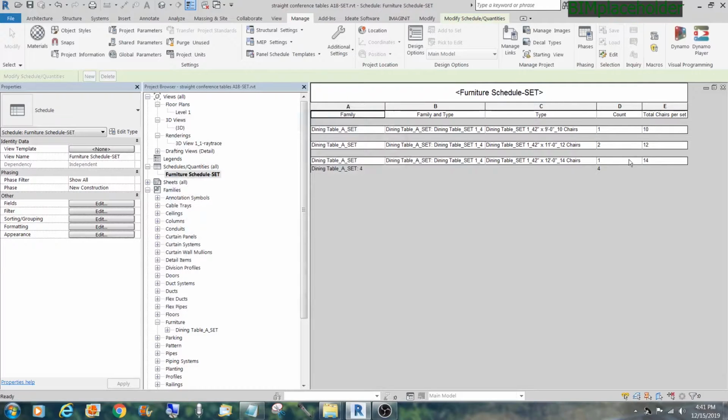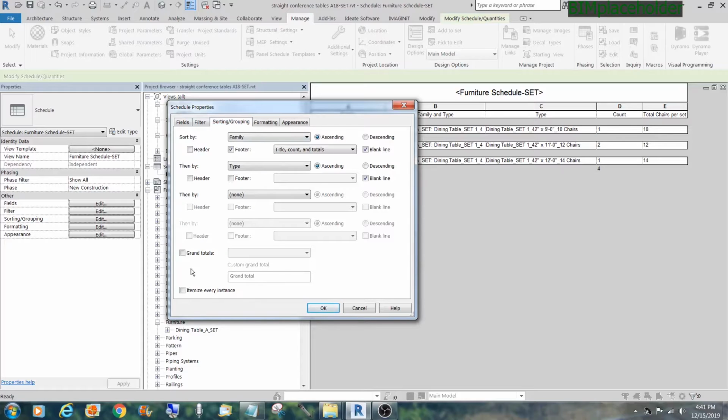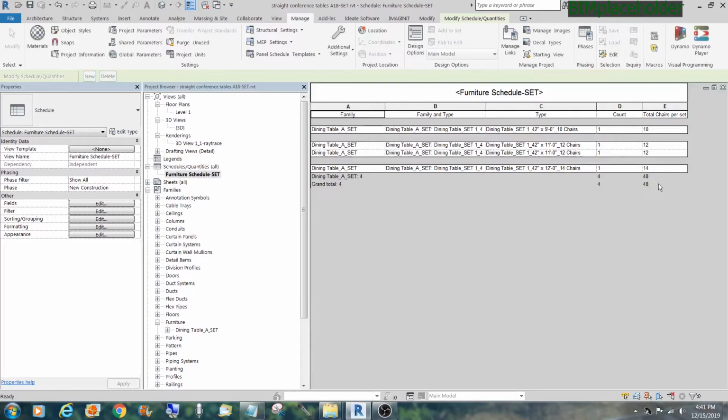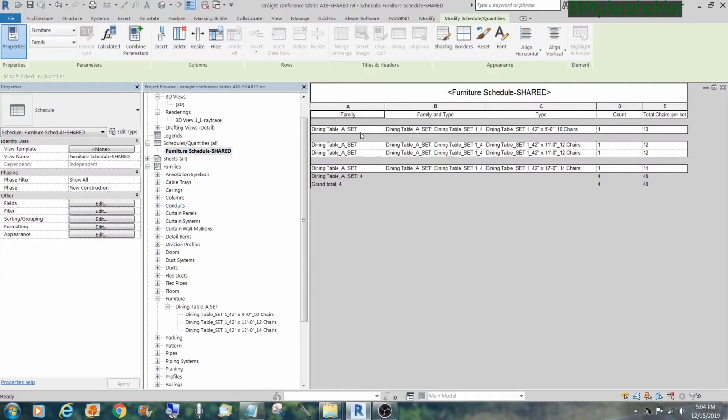You could even say, oh, how many chairs total is that? Formatting, and let's calculate totals. And give me a, let's itemize everything. It gives you a grand total of 4 sets and with total of 48 chairs. And the third approach is having the chairs on a separate row and count.